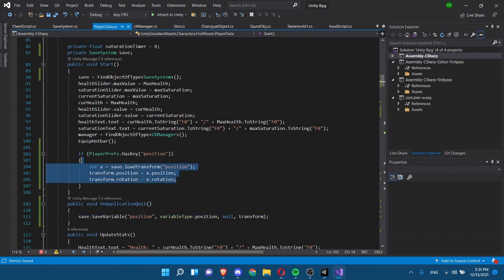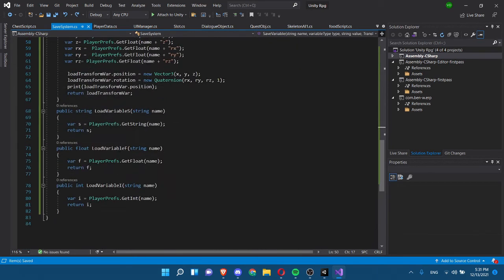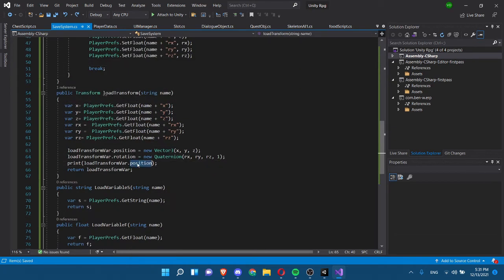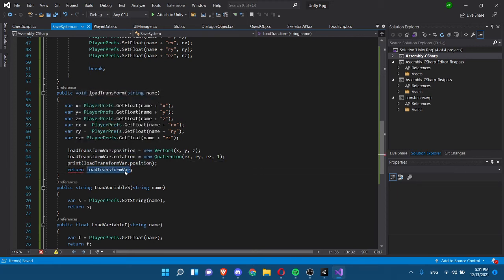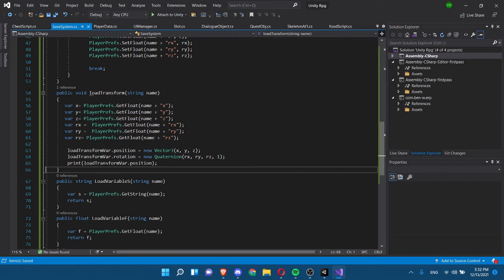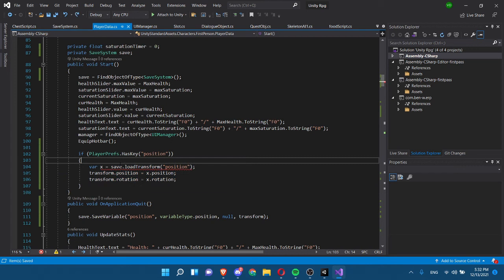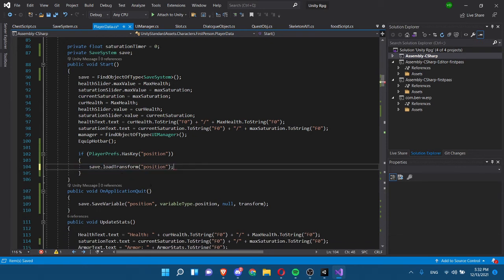So let's see, save.load transform.position. You know what? Let's make this a normal function. So we're not going to be able to return anything. However, let's just see how it goes. We're not going to be able to set it as a function because it's a function, which means we can delete these two. And let's just print what we have so far.